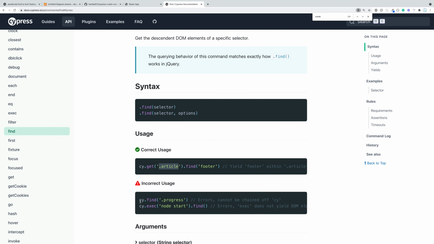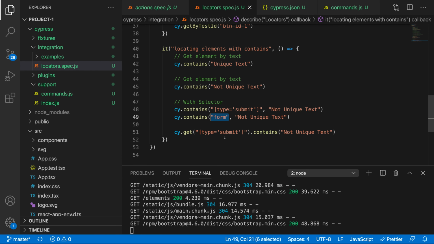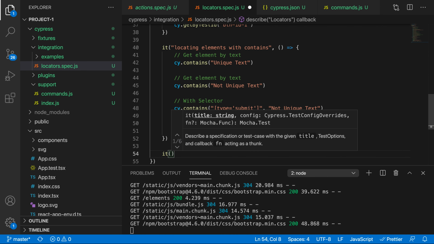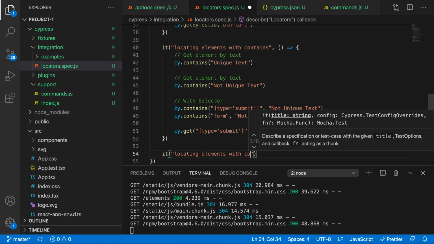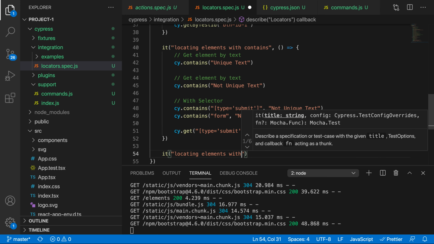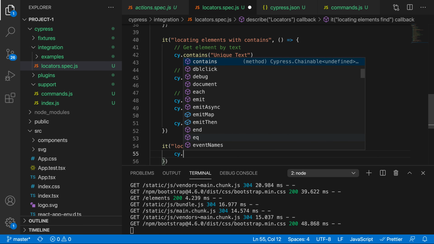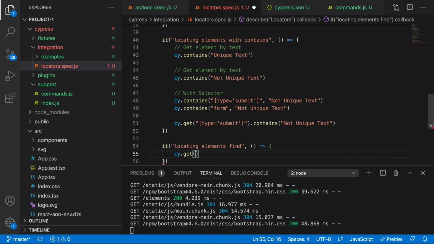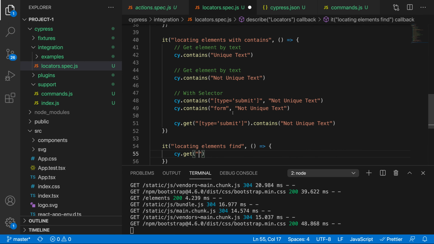Now we can never just do cy.find because we need to chain this. We need to have some sort of parent because it's going to find a child node element. So let's quickly go over this. I'm not going to go over it too much because we're not going to use it all that much, but it's something that we could do. So let's say locating elements with find. Here we're going to do cy.get, and we're going to get a parent, and let's say the parent is the form.